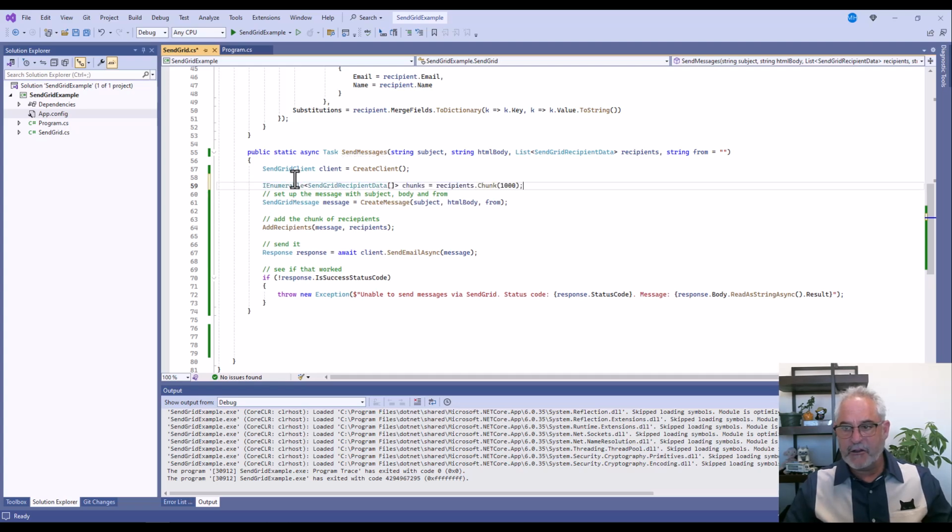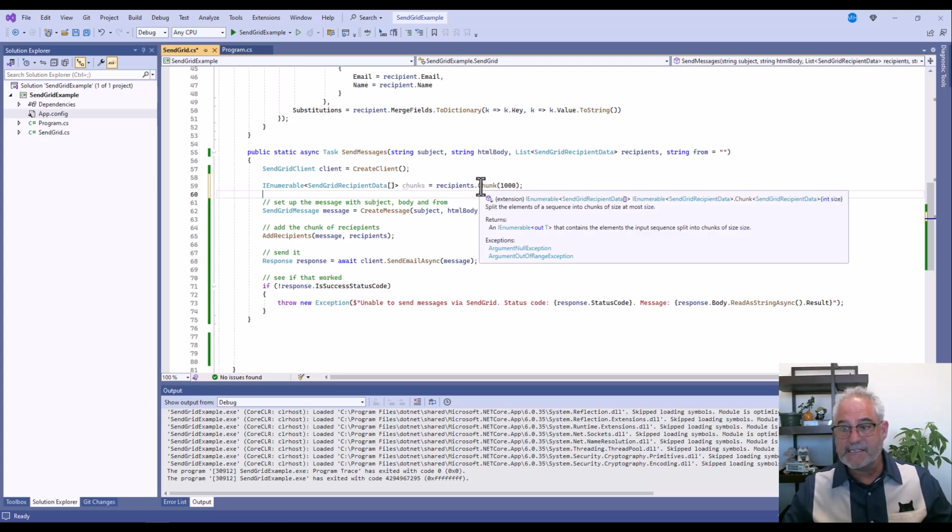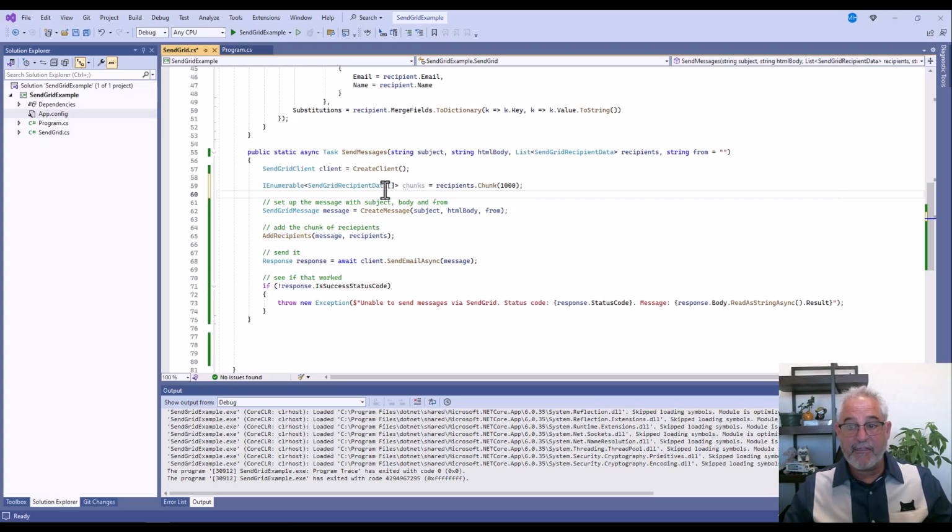So the first thing I'm going to do is I'm going to get an IEnumerable of SendGrid recipient data. Those are my chunks, using the list.chunk method here, this extension method. So what this will do is it will break the big list up into smaller lists. So let's say you had 3,400 recipients. You'd end up with 4 chunks. The first 3 chunks would each have 1,000 recipient datas in the array, and then the remainder of 400 ends up in the 4th chunk.